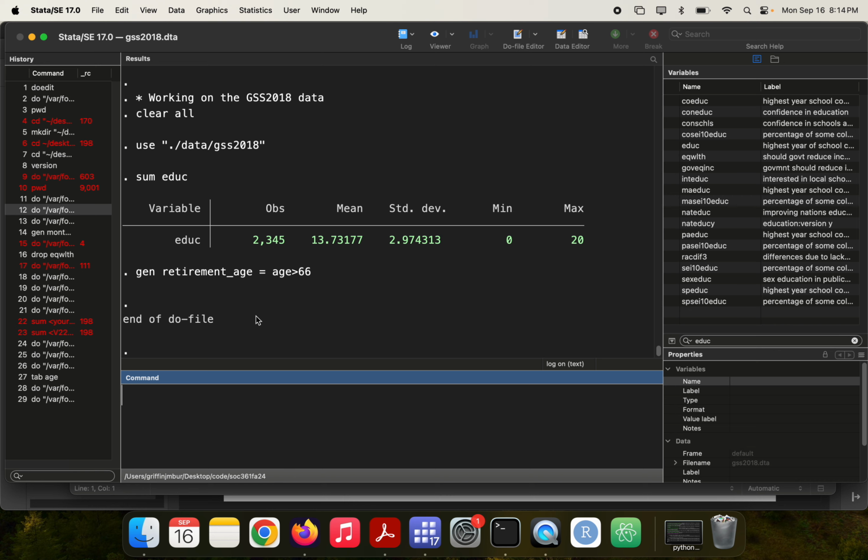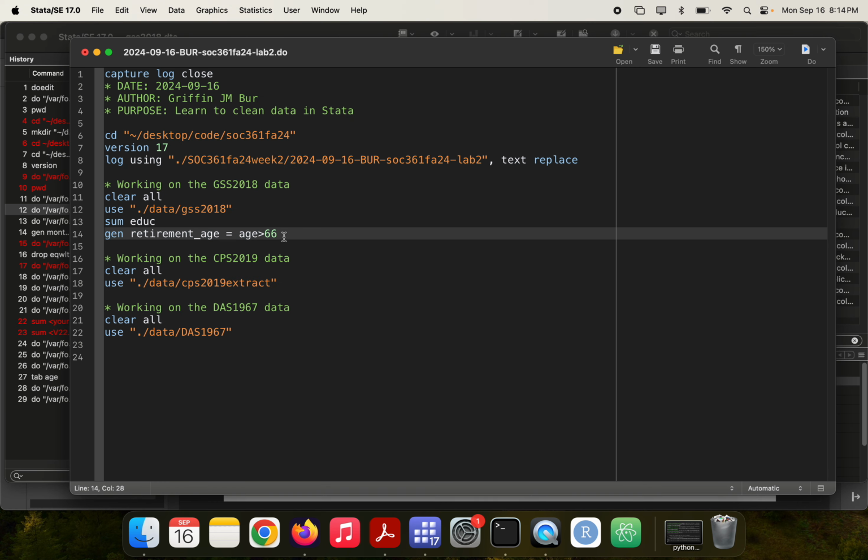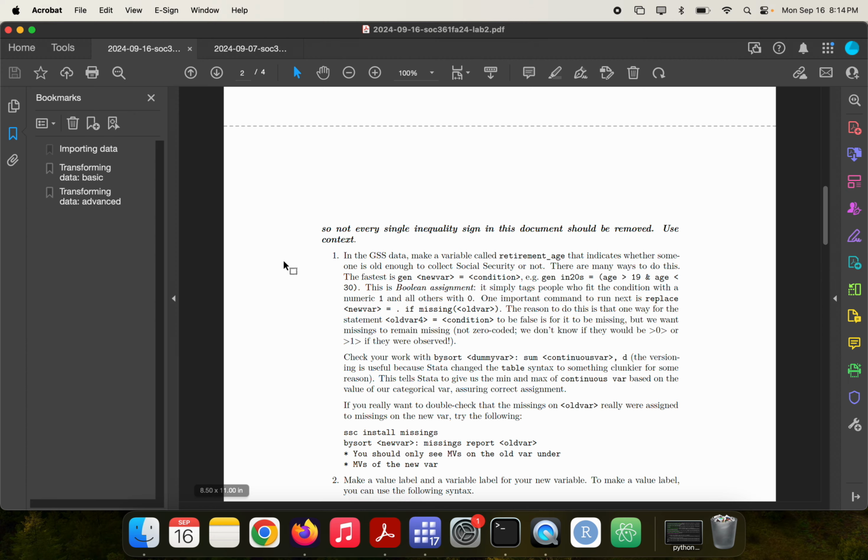Now what we should do is check our work, and the way to do that is this. If you come back here to my file, I suggested that what you may want to do now is to write the command bysort, which basically says sort the data by some dummy variable, and then across levels of the dummy variable, some continuous variable with detail. So let's do that now. We can actually just copy paste this.